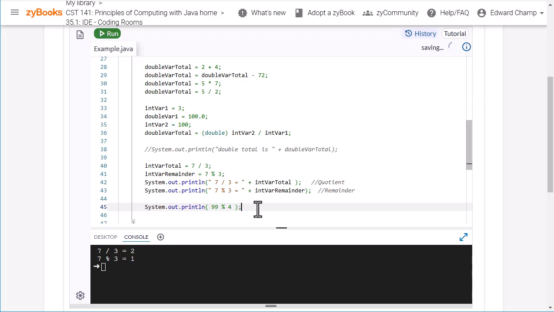Is 99 evenly divisible by 4? Well, it shouldn't be, because we have an odd number divided by an even number. There should be a remainder. And let's see. So there's a remainder of 3. So we know that 4 does not evenly go into 99. If we change this to 3 and run it, the remainder is 0. So we know 3 does go into 99 evenly. And that's one way we can do some quick math calculations.